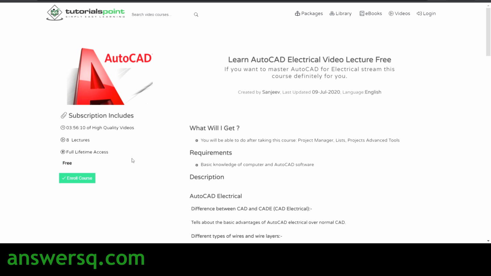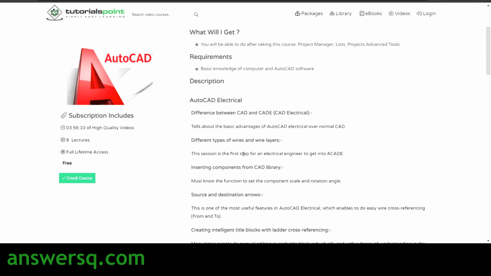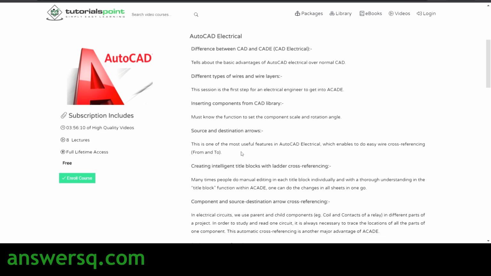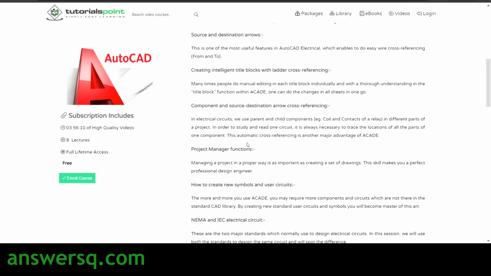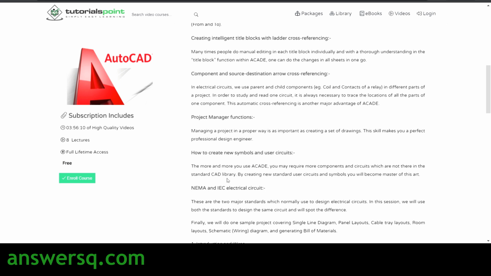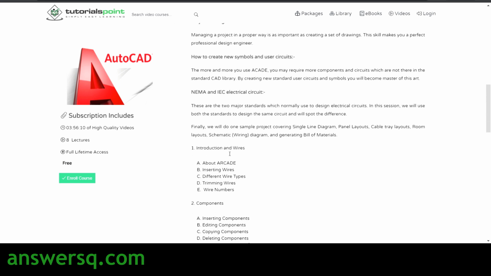So in this course you will get a lot of things related to AutoCAD Electrical. You will be learning about that. You will need a basic knowledge of computers as well as AutoCAD software before you enroll in this course. And all other things like project manager functions, IEC electrical circuit, all these things will be covered in this course.